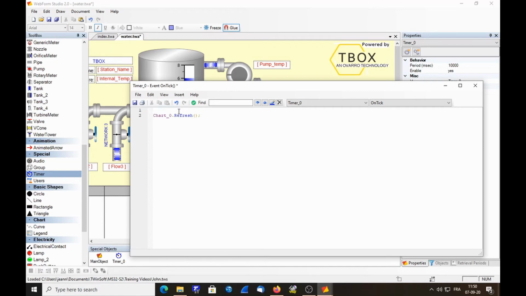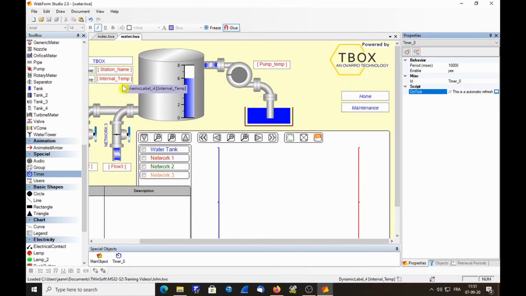When you are in script, if you want to put some comment, you put slash twice and you type this is an automatic refresh of the chart based on timer object. Save. Save and send to TBox, and the chart will be automatically refreshed each 10 seconds.